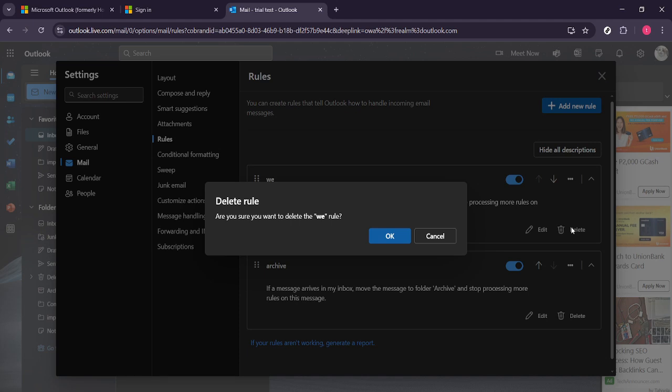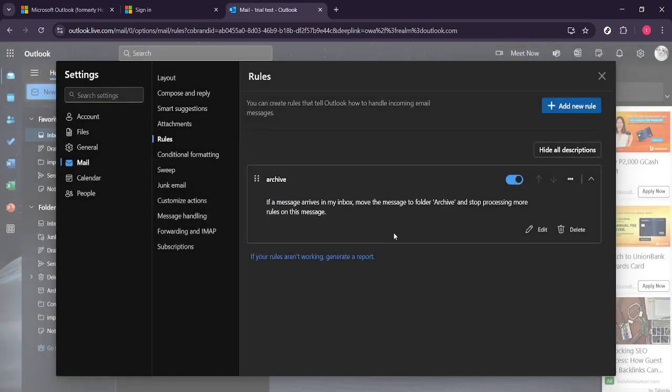After you've selected Delete for the rules you want to eliminate, a confirmation window is likely to pop up. This is an important step to ensure you don't accidentally delete something unintentionally. So, read through these prompts and when you're sure, click OK. This will finalize the deletion process for each rule.